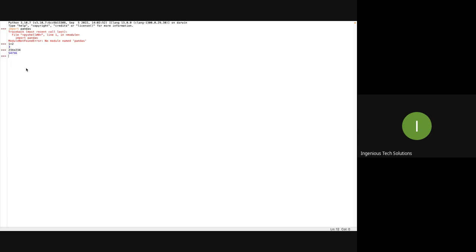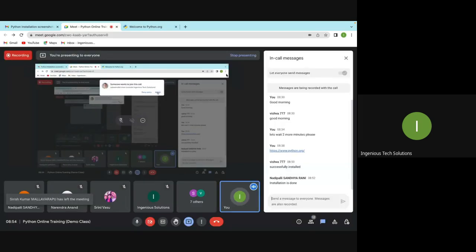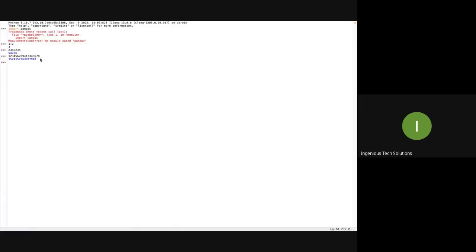And also, let me tell you one thing here about Python. Python supports any large number. For example, I wanted to multiply a very large number with a very large number. 12345678 into the same number. See, immediately it is going to give me that output, because Python has no limit to store the values. But the same feature you may not find in other programming languages.